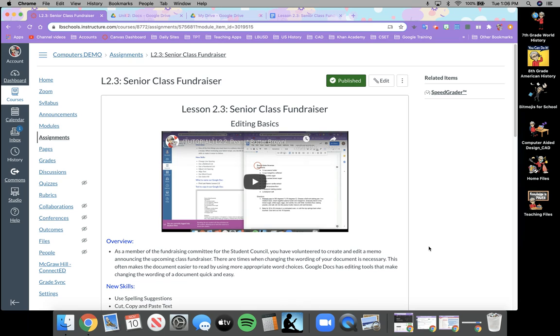It says, as a member of the fundraising committee for the student council, you have volunteered to create and edit a memo announcing the upcoming class fundraiser. There are times when changing the wording of your document is necessary. This often makes the document easier to read by using more appropriate word choices. Google Docs has editing tools that make changing the wording of a document quick and easy.